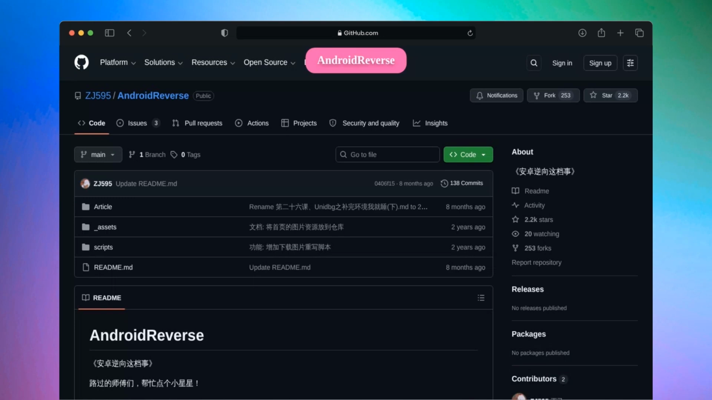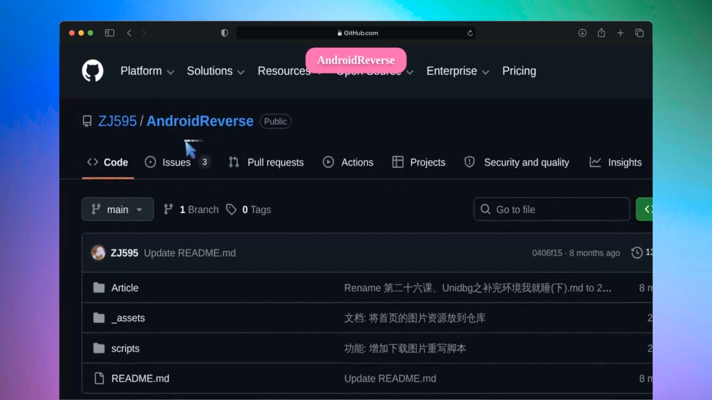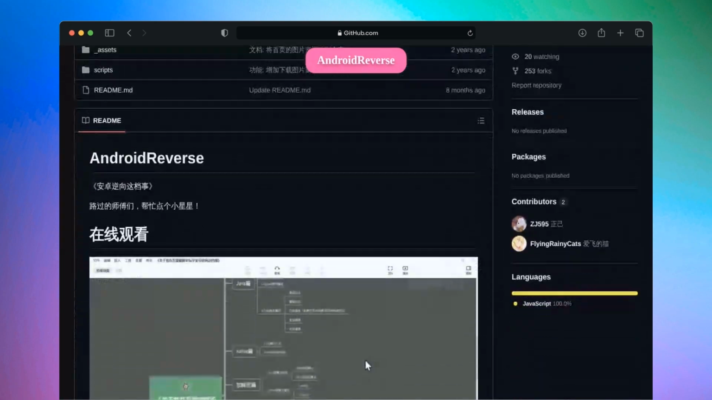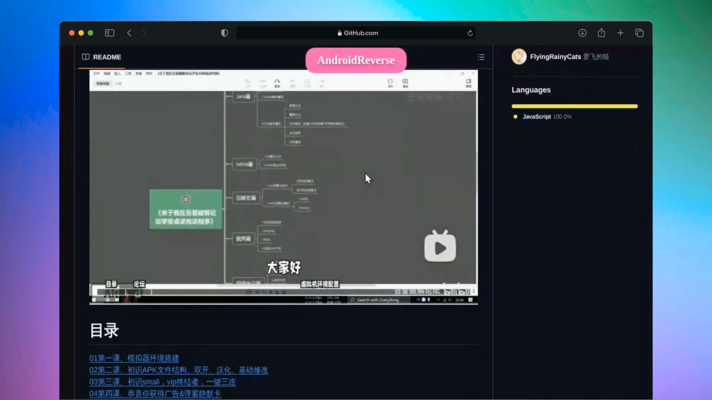Ever wanted to learn how to reverse engineer Android apps but didn't know where to start? AndroidReverse, with almost 2,200 stars, and yes, the content is in Chinese, but I will translate it for you, offers a full course series. It covers everything from setting up an emulator to advanced topics like Frida and UnitDBG.